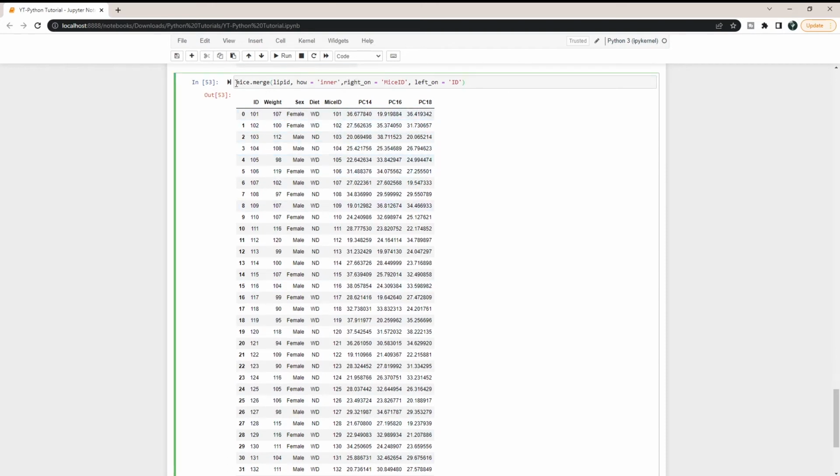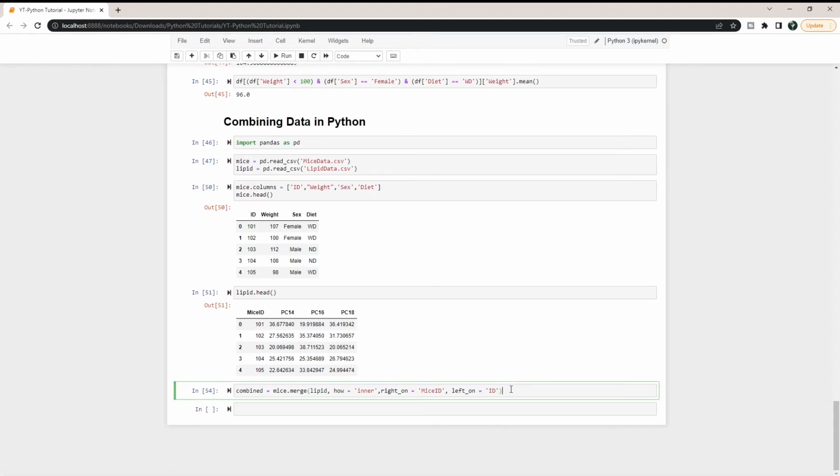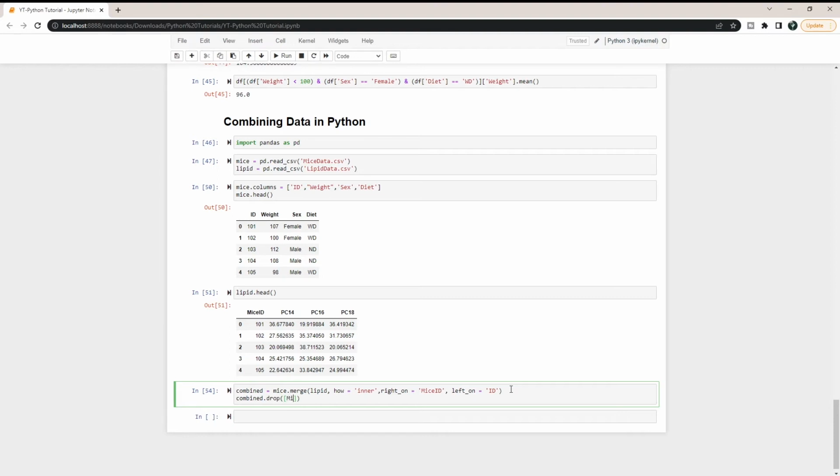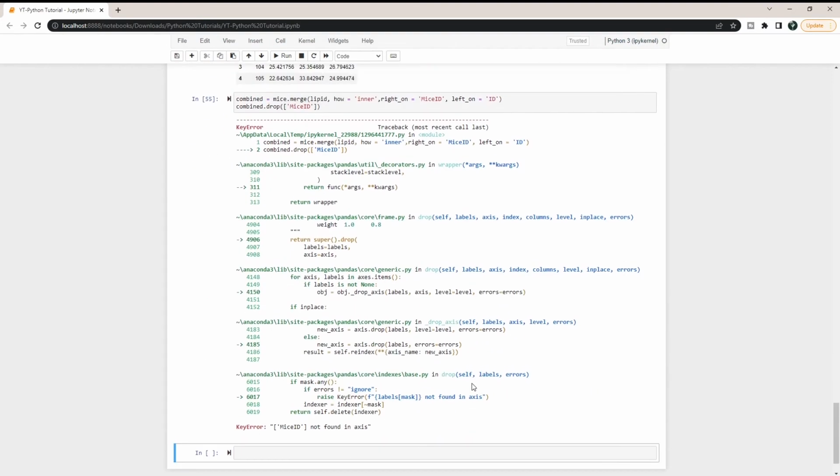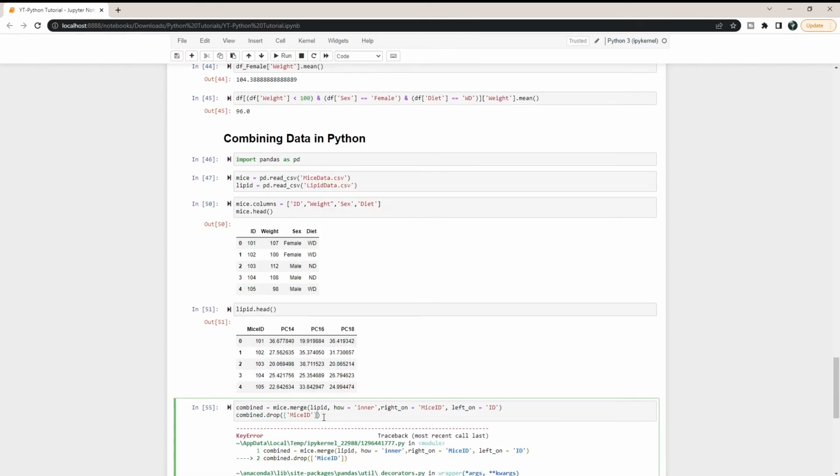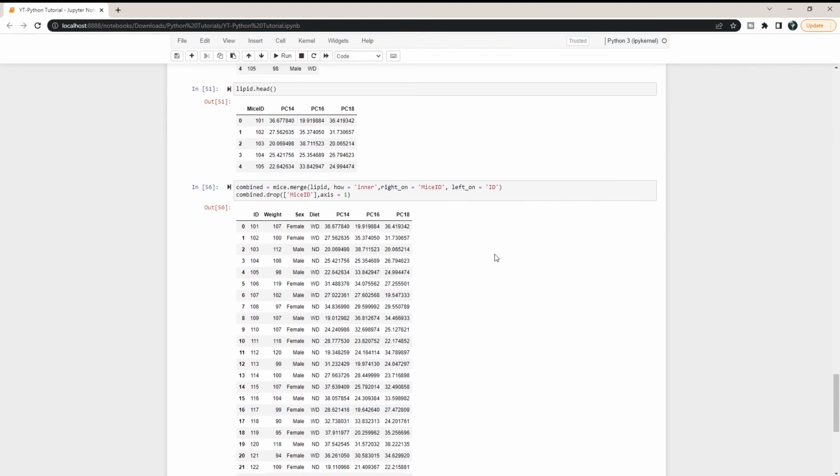One thing we can do is set this equal to combined. And then we can do combined.drop and drop mice ID. And we have to set our axis equal to 1 so that it knows to look in the columns instead of in the rows. So now we only have a single ID. We have the weight, the sex, diet, and our lipid data.